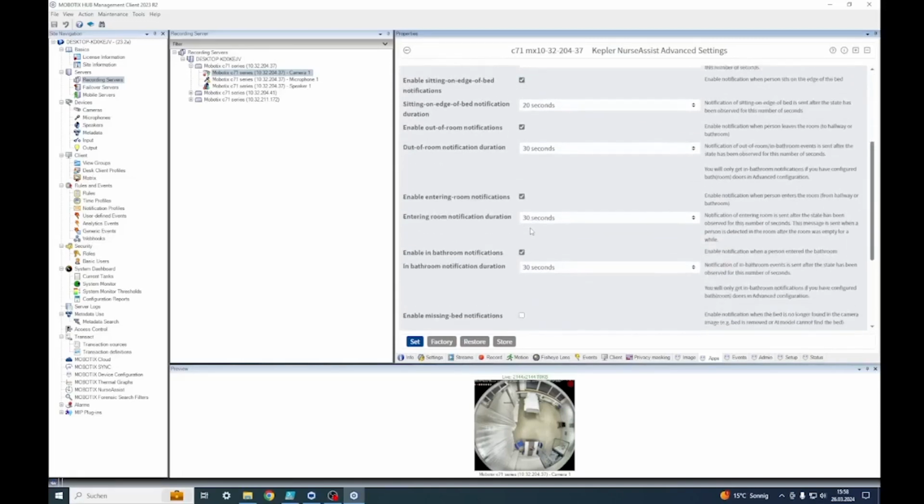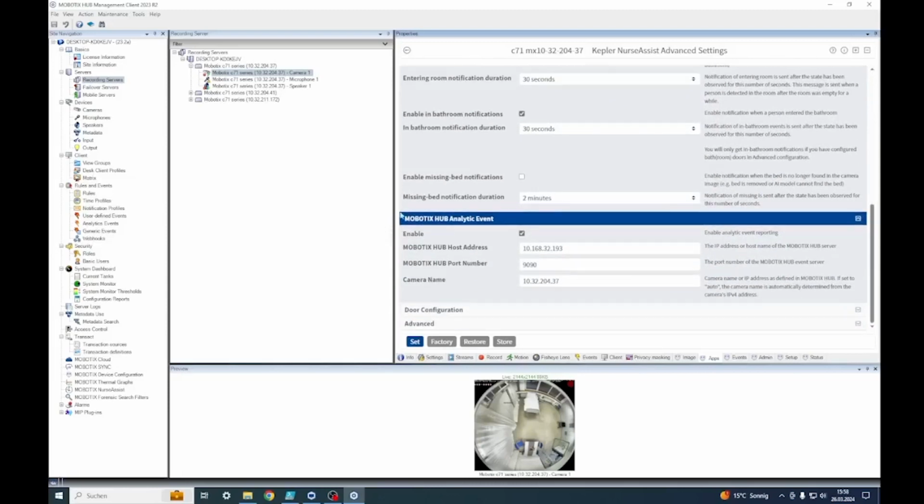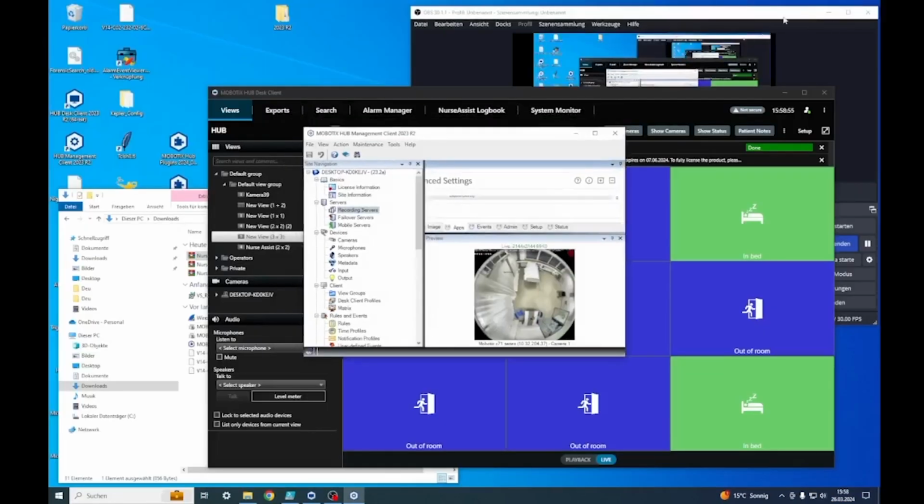You need to enable what you require, and then you define the communication via the MOBOTIX Hub analytic event. The first thing is to enable it. The second thing is to type in the IP address of the MOBOTIX Hub server. The port, as you have seen, we have defined in the counterpart on the management client. Here it's the same default port, and very important, take the IP address of the specific camera and type that in as the camera name, and override the default value auto. After you did that, everything is fine and you can use the system.